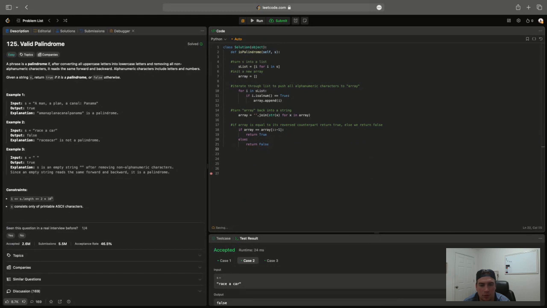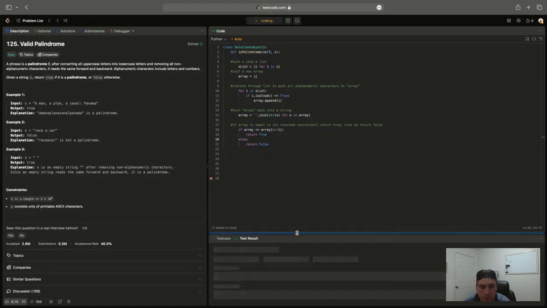Okay, that should do it here. So we turn our list into a string, pushed all alphanumeric characters into array, and then we turn that array, our list, I should say, back into a string, and then compared that string to its reverse counterpart, returning true if it's equal, and then false. Should be it. Let's go ahead and run it.